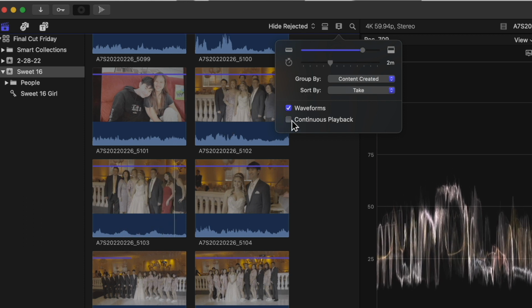I personally don't use continuous playback. I'm not usually going from clip to clip. This would be great if you're trying to compare the same shot, maybe over and over, going from one to the other, but I personally don't use that. So, up to you what you want to do.